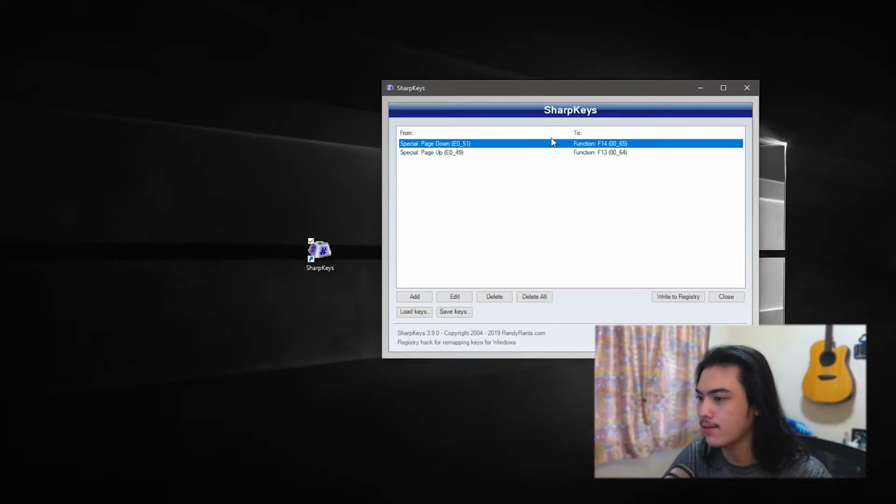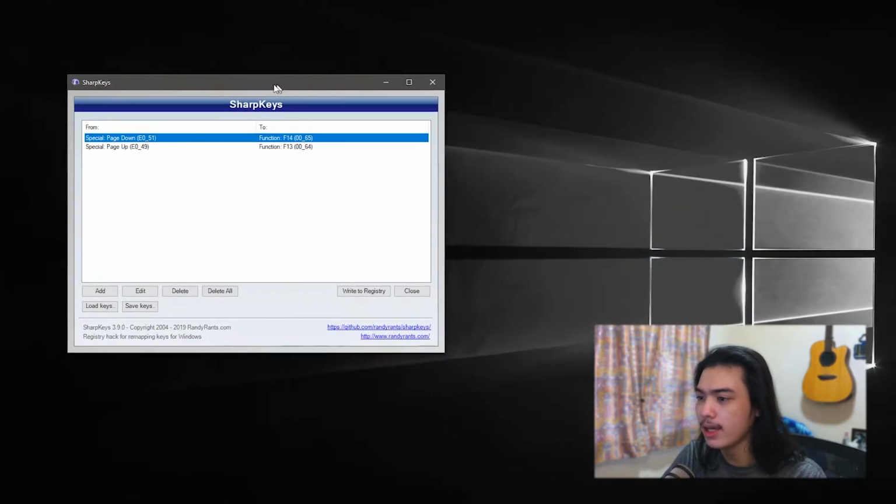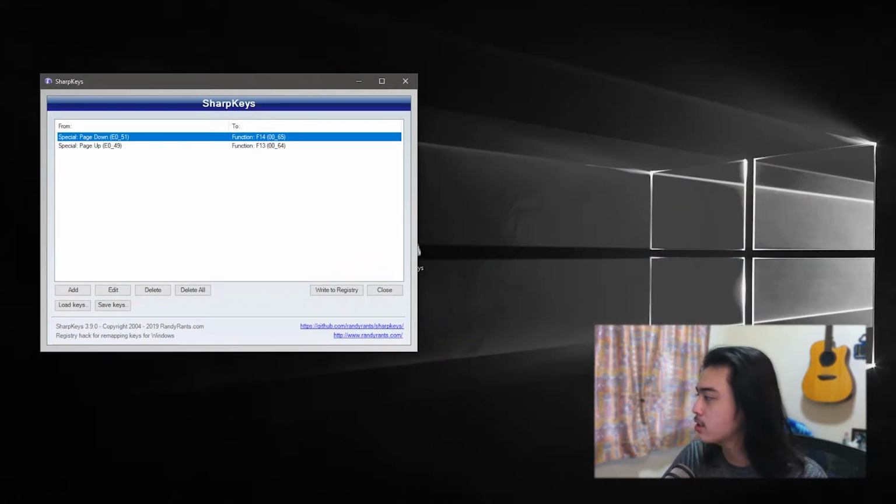And as you can see, I have the Page Down on my keyboard, which I don't use, mapped to function 14 or F14, and Page Up to F13. Now I don't use these two keys, Page Up and Down, but I need F14 and F13, so I can use them in OBS, on Discord or whatever, as a completely different key that is not visible on my keyboard. Now what I can do here is I can show you something.